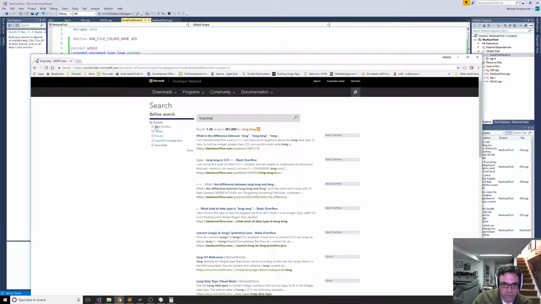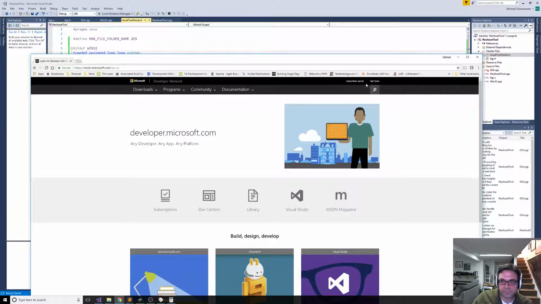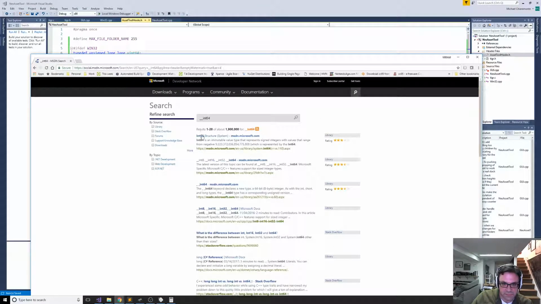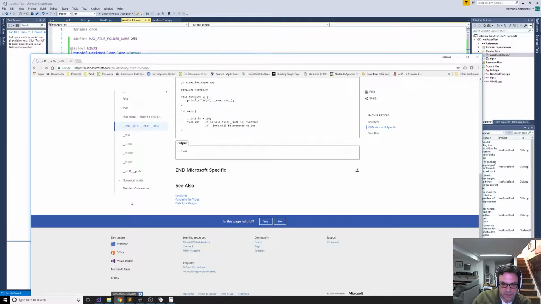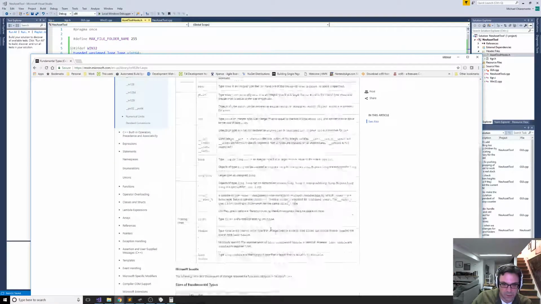Let's see. Wow, their search is so bad. This should not be taking any time. Let's do the opposite search. Let's search for N64, and see if it gives a list of the types, fundamental types. Here we go. That's what I was looking for.